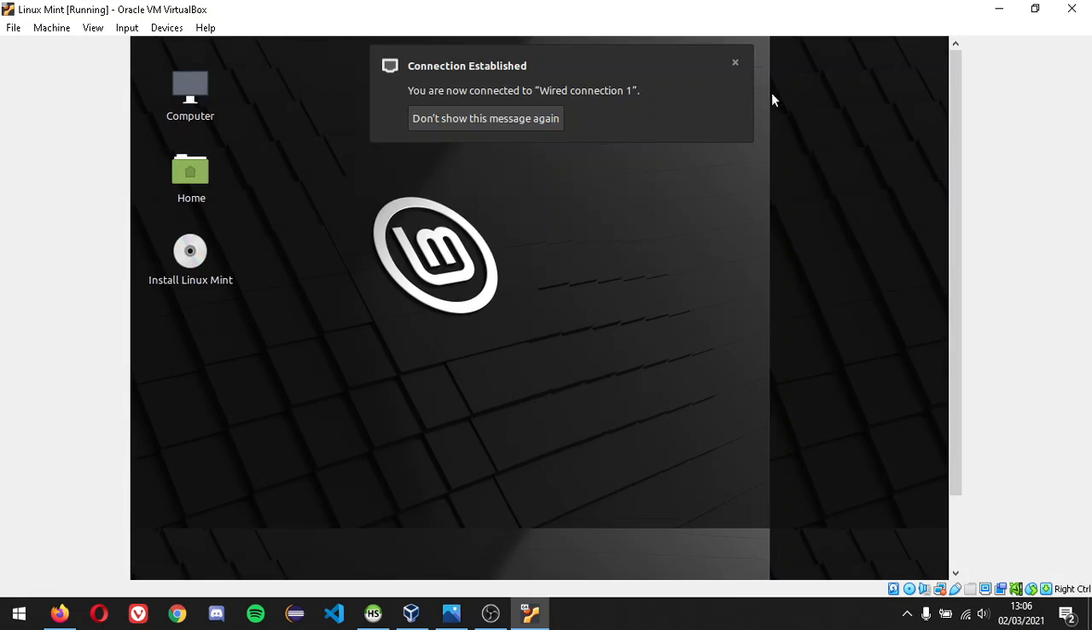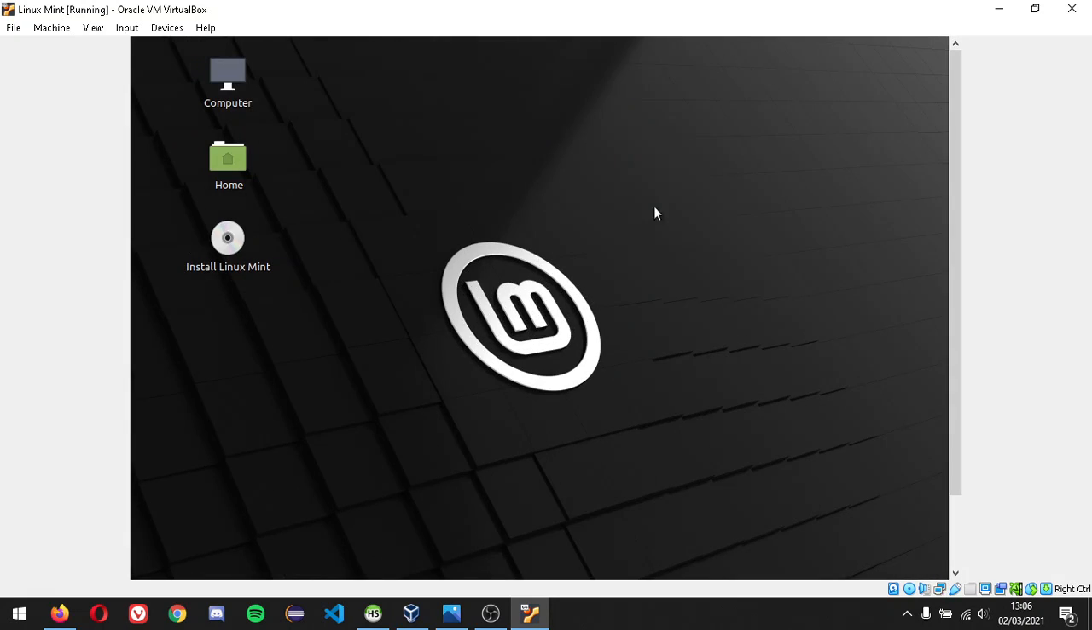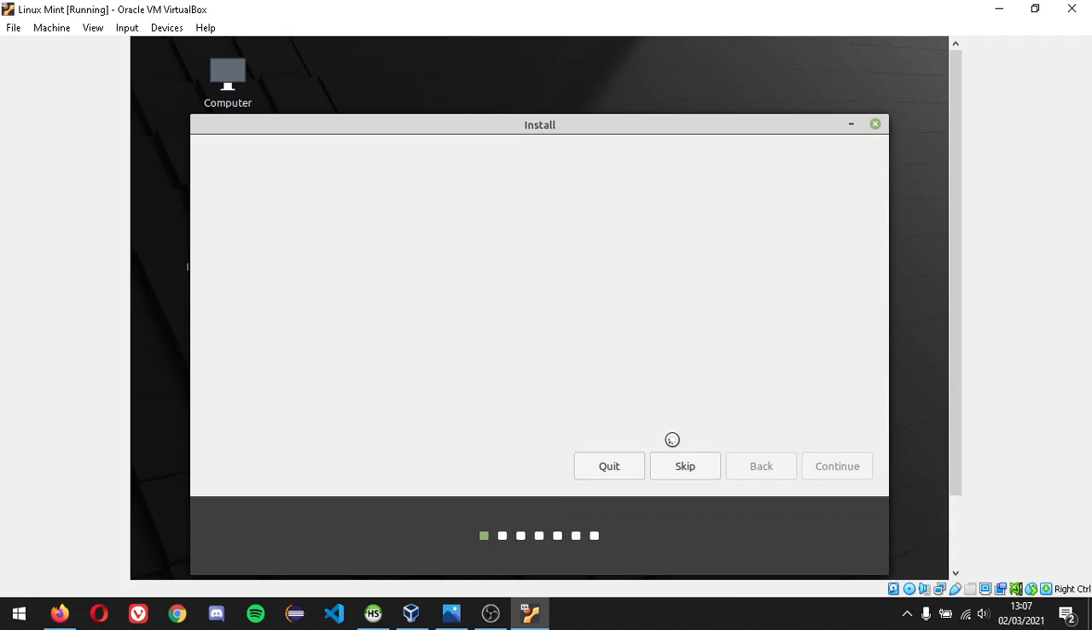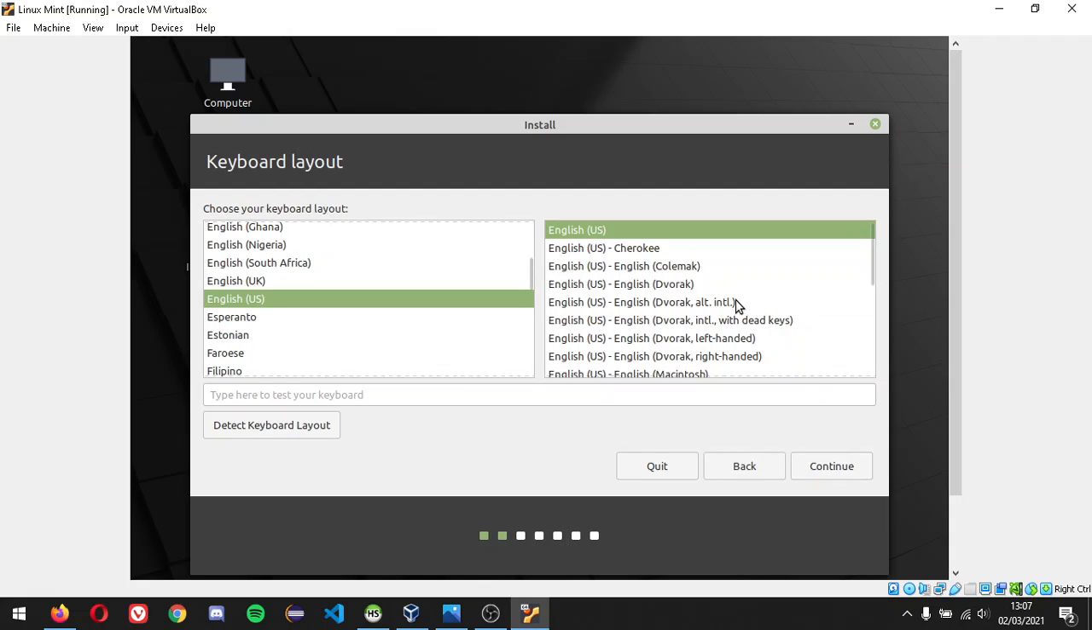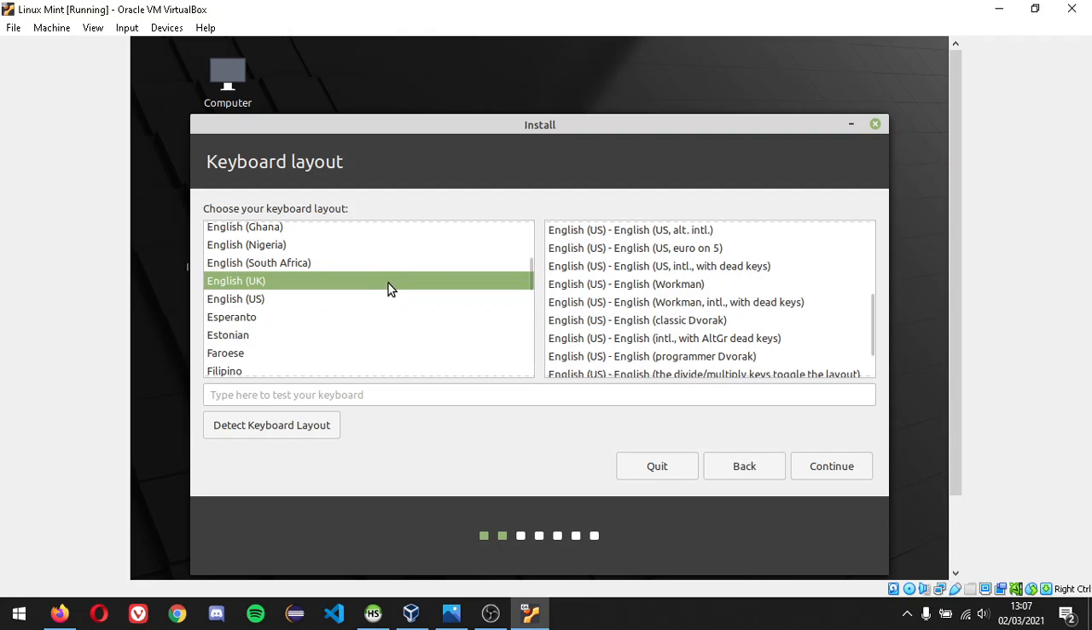Now that's what I like to see. We have an internet connection through the VM, and what I want to do now is install Linux Mint in the VM. So I double click on the install Linux Mint. Now my first language is English, so I'm going to continue. And I will stick with English UK.